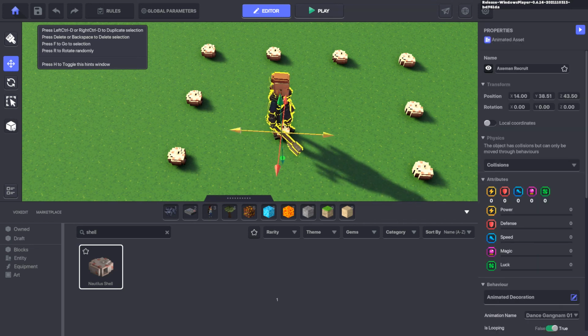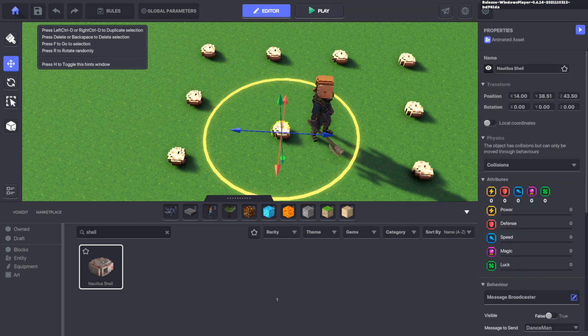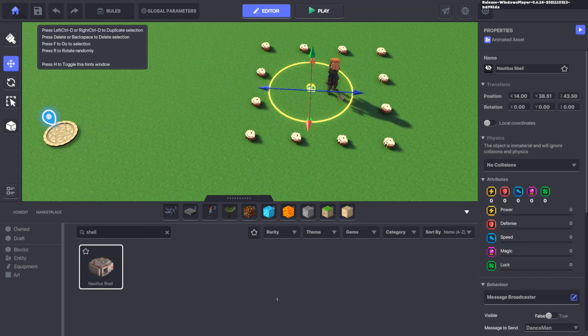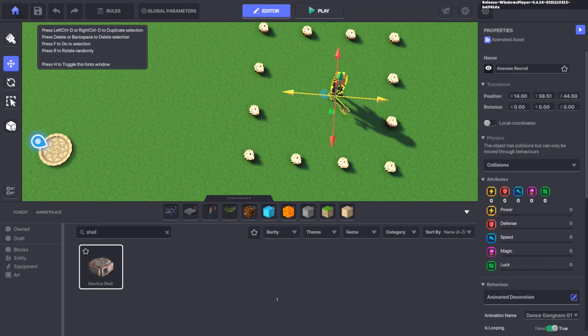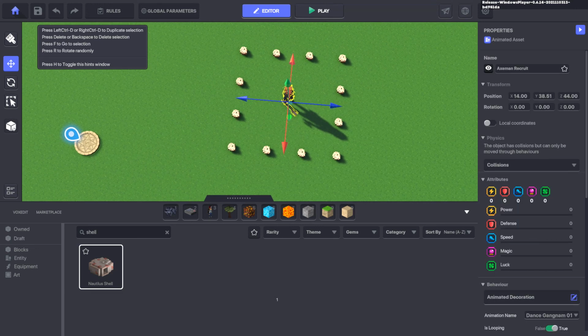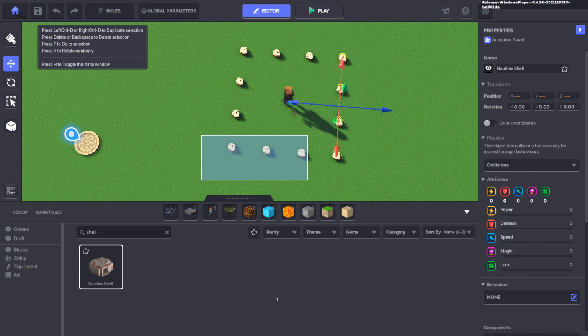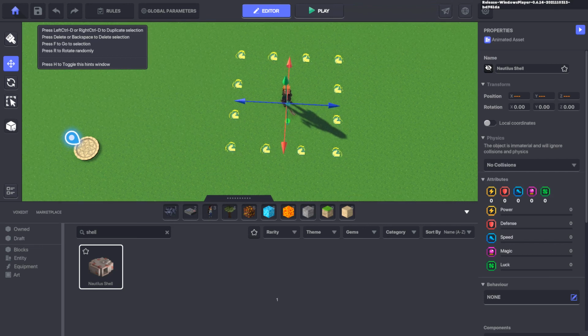Actually, let me do one more thing here. Let's grab that. Let's turn off our collisions. Let's turn off the visibility for that shell. And let's move our character back over top. And then let's also grab these outliers. Let's turn off their collisions and let's make them invisible.